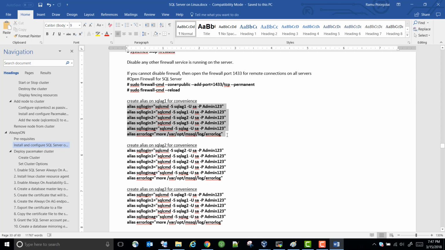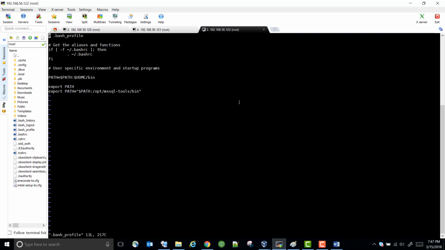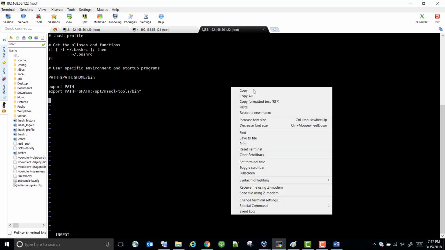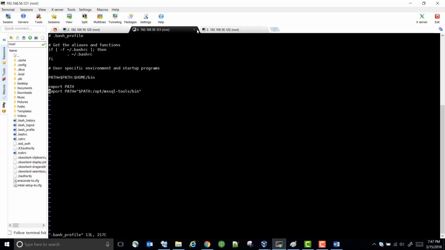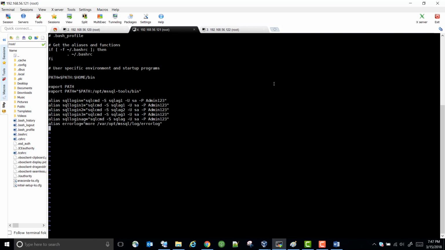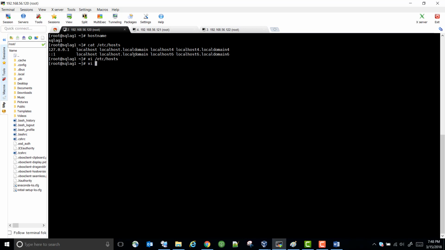Let's create these aliases. What I'm doing is creating some aliases, so I don't need to type SQLCMD, server name, user ID, password. I can quickly enter SQL login, and it's going to log in to the server. Okay, so that's what I'm doing now.